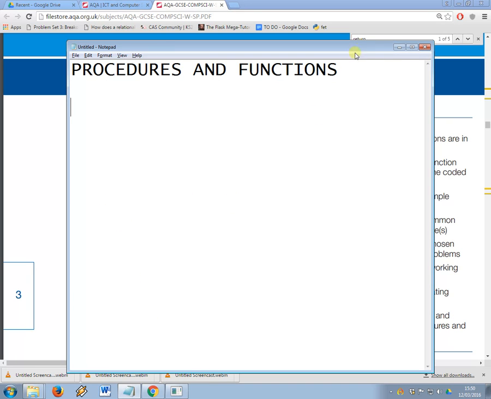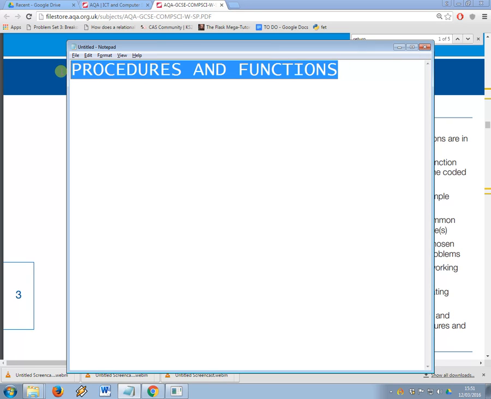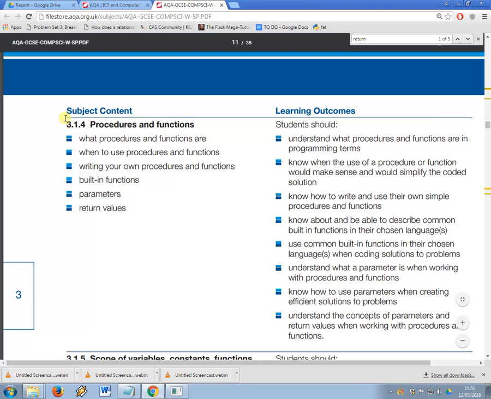So this video is going to be on procedures and functions, and this time I'm looking at 3.1.4 of the COMP2 GCSE Computer Science specification. Mainly looking at this idea, so know when the use of a procedure or function would make sense and would simplify the coded solution. But we're pretty much touching on kind of every criterion in this section.